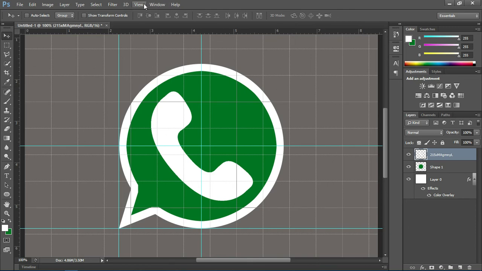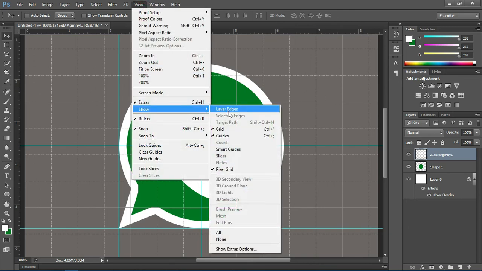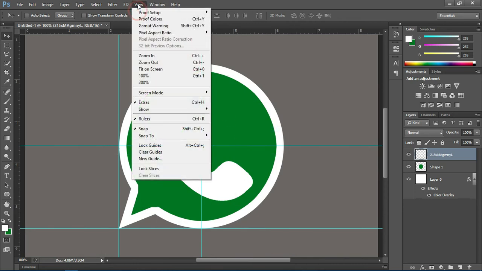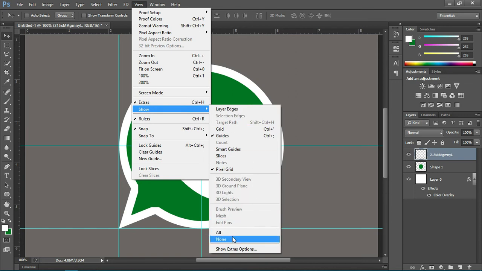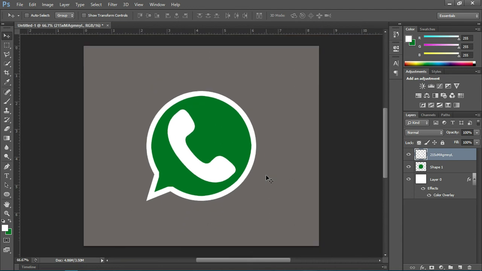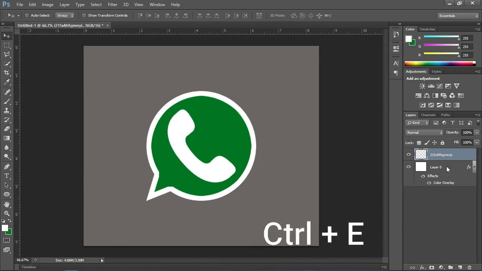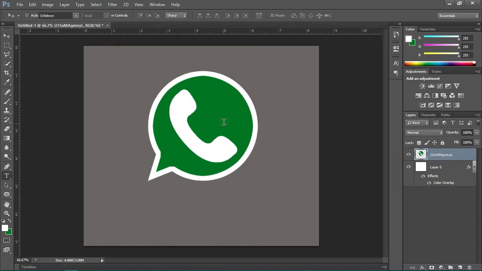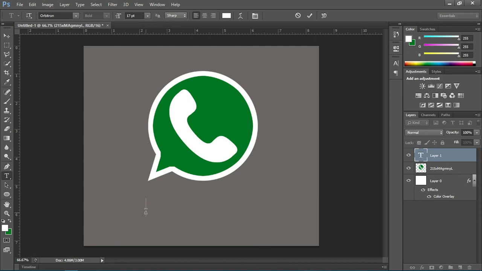So now let me remove everything. I'm going to remove the grid, and I'm going to remove the guides too. In fact, I'm going to remove everything. So this is how the WhatsApp icon is now looking like. Let me merge them again, and they become one. So I move it upwards. Let's say if I want to type WhatsApp there.